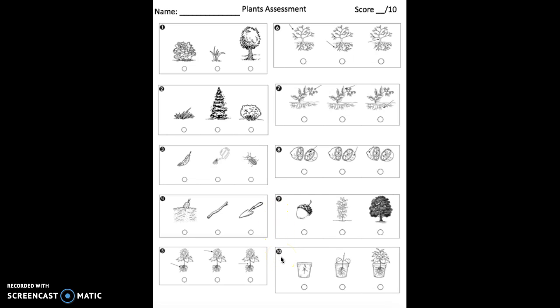Number 10. These pictures show how a plant grows and changes. Fill in the circle under a sprout. Color in the circle under a sprout.